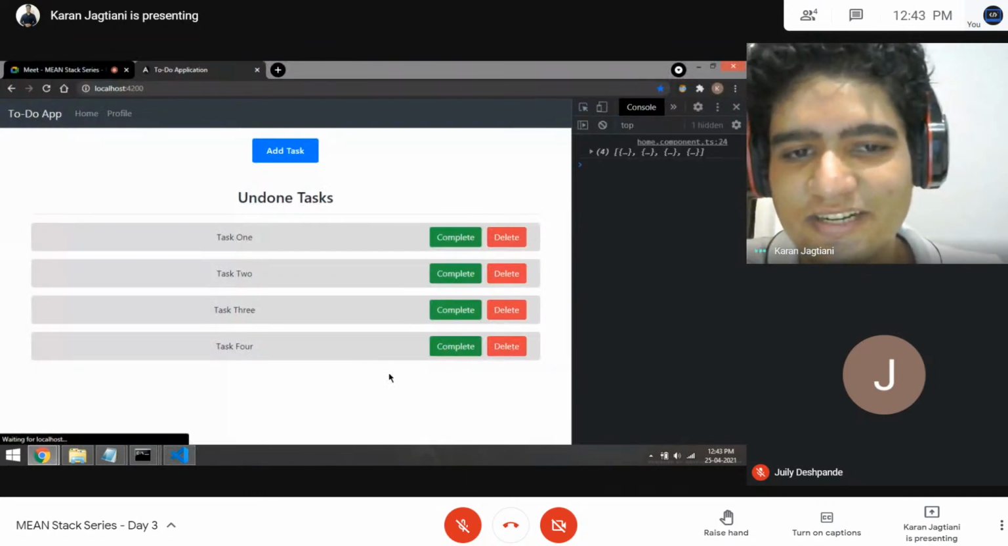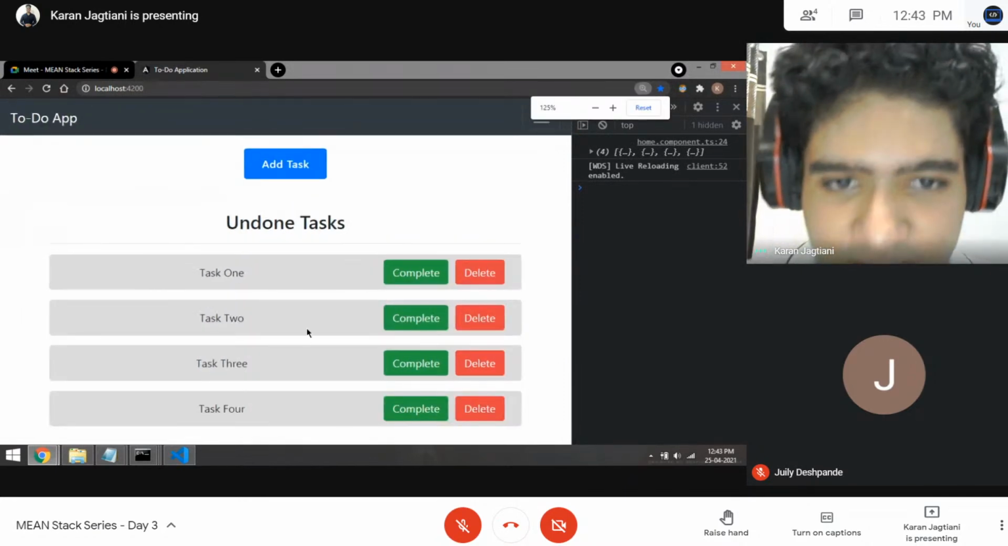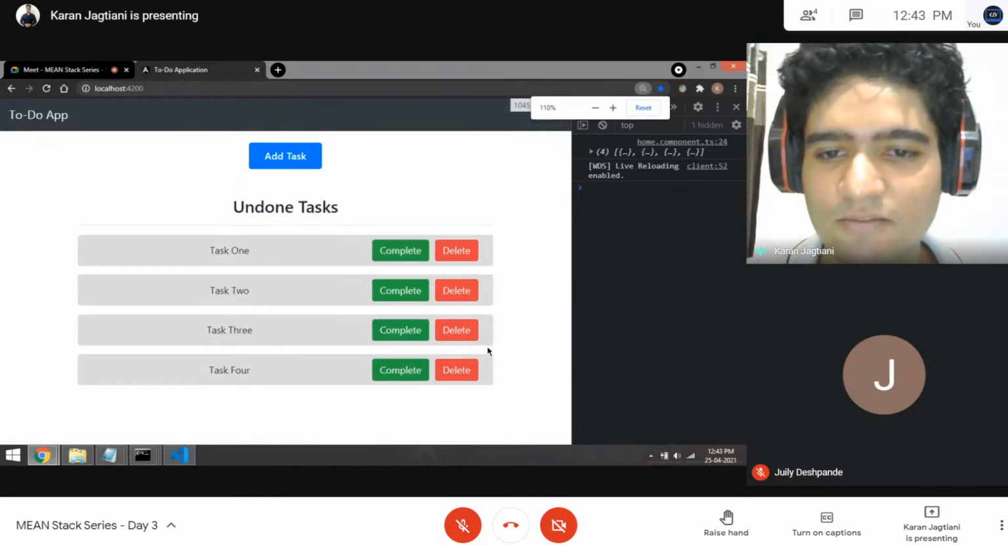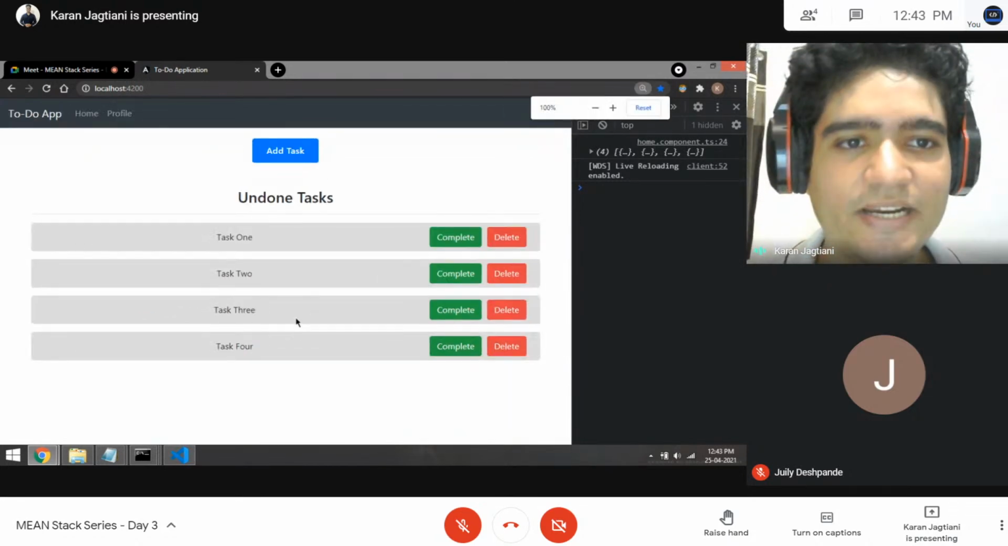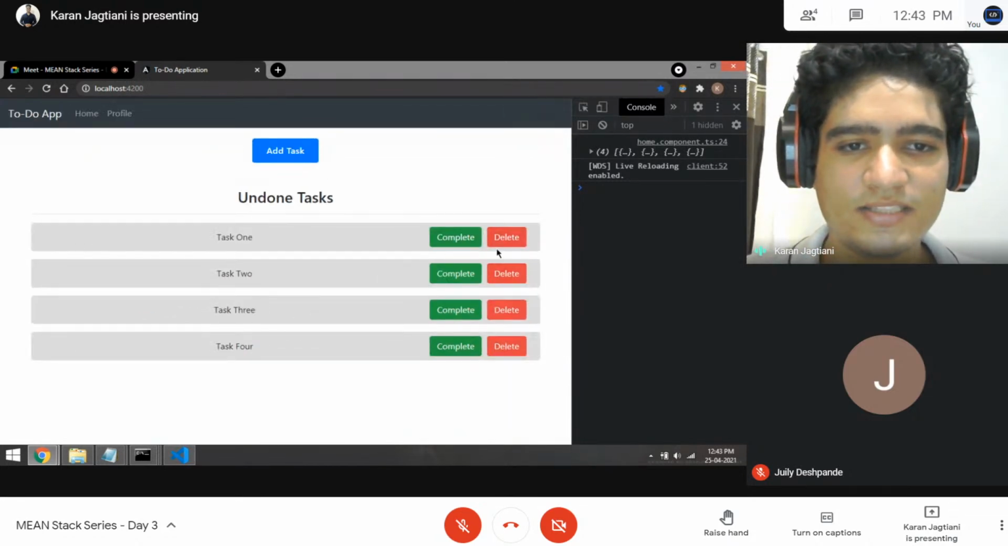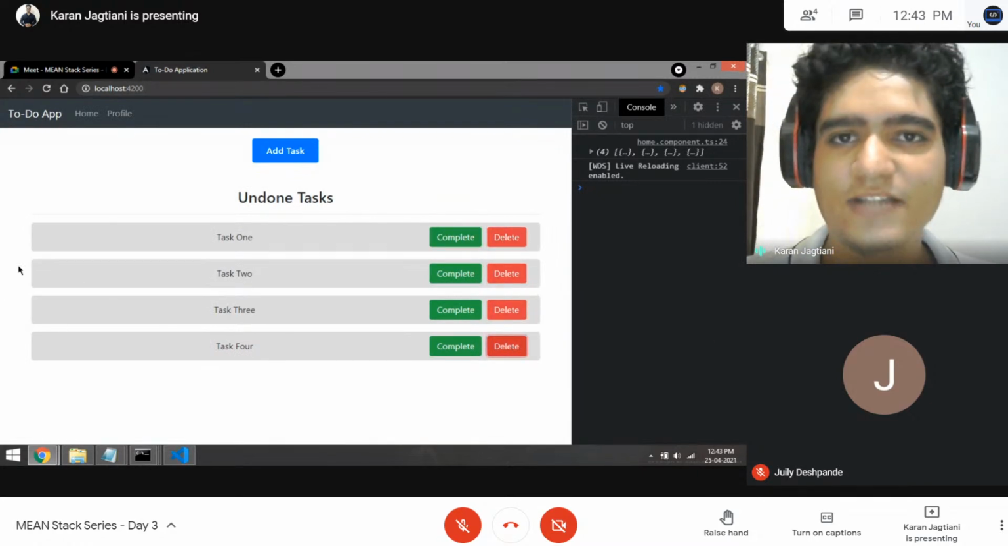This is the most tedious task according to me. Like, it's not too fun, I would say, for me. I prefer backend development more. So yeah, now we have these 2 buttons also, complete and delete. Complete, delete buttons are there. So on pressing this delete button, it should delete that particular task only.